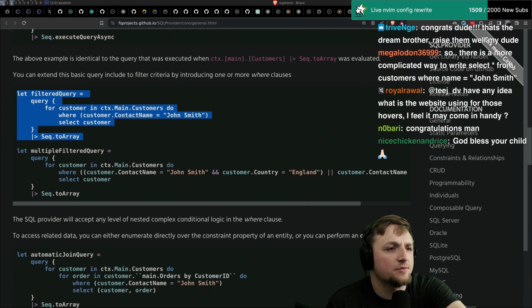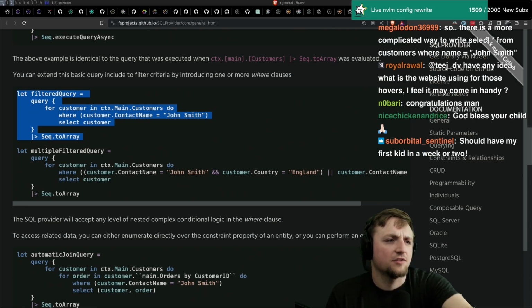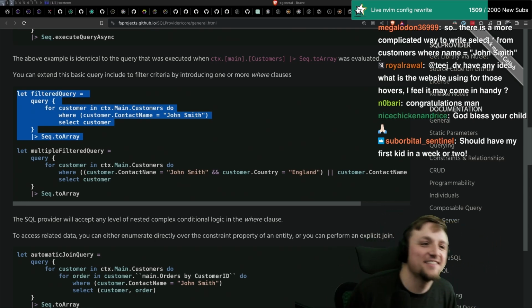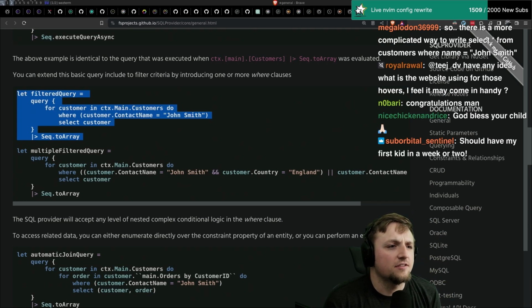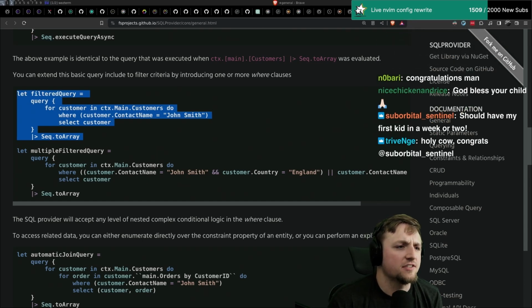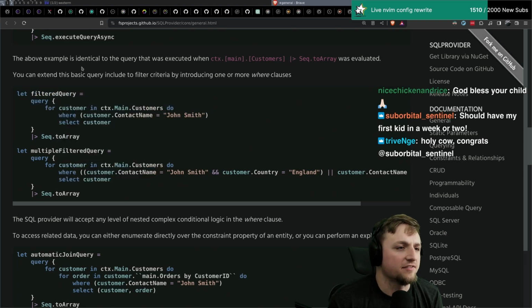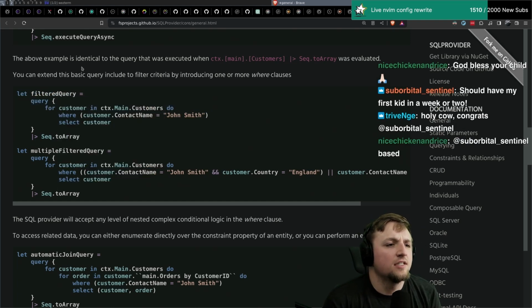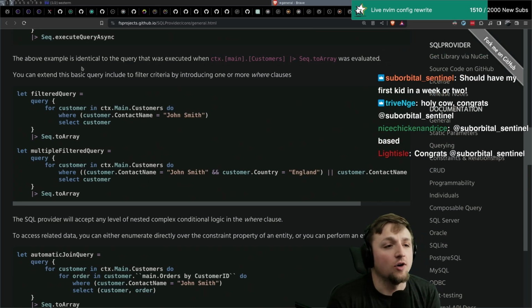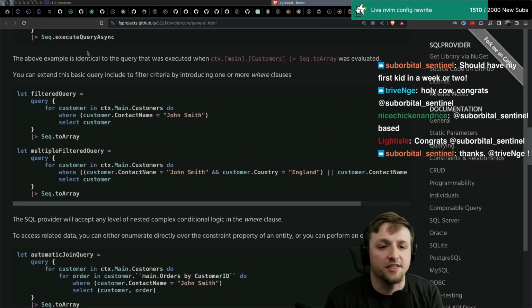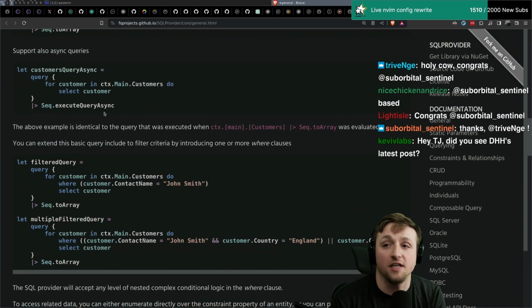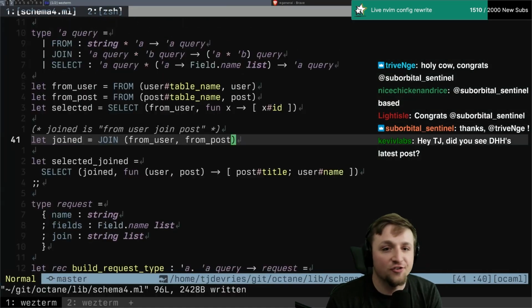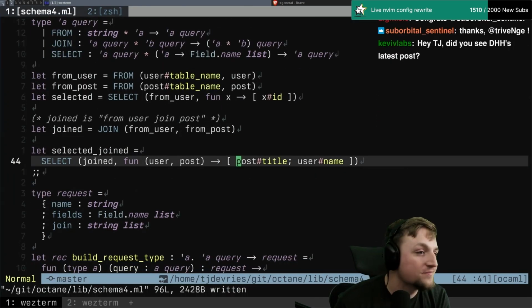As a kid, I didn't realize how quickly the moon got boring. Yeah, I know. Plus, you'd have to leave your family and stuff. Math, yeah. There is a more common way to write select star from customers where name is John Smith. What are you talking about, Megalodon? Do I have any idea what the website's using for these hovers? I don't know. I would just inspect it if I was interested. Hey, thanks, nice chicken. Should have my first dude. Suborbital, congrats! It's so awesome. I love being a dad. Obviously, sometimes it's very difficult. Duh, surprise. Sometimes things are hard, even when they're cool.